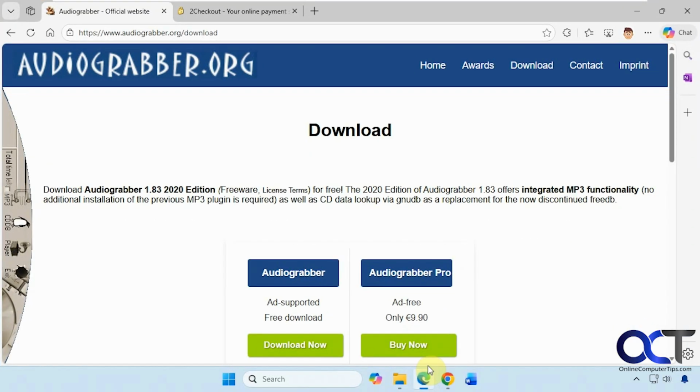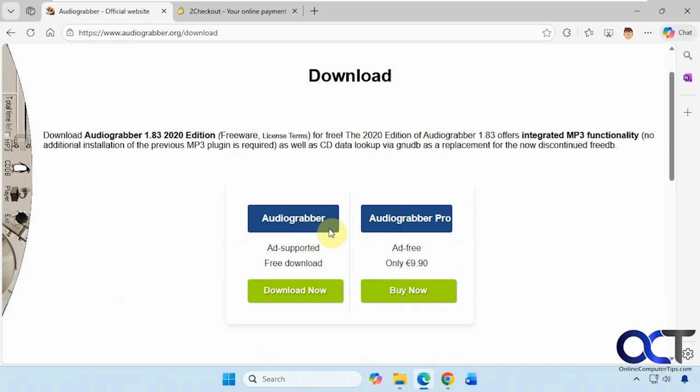If you go to their website, you can see it's a 2020 edition, probably because not too many people rip CDs these days. You have the free version here and the ad-free version for Pro. I haven't seen too many ads, but we'll see what we come across when we try it out.